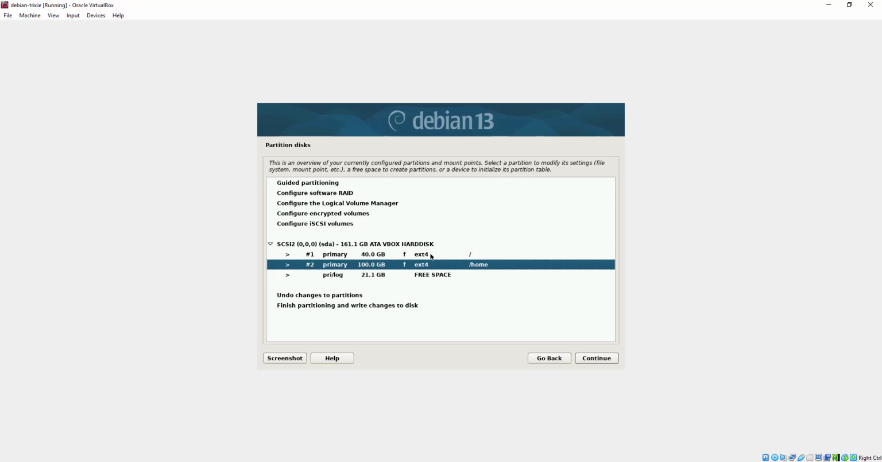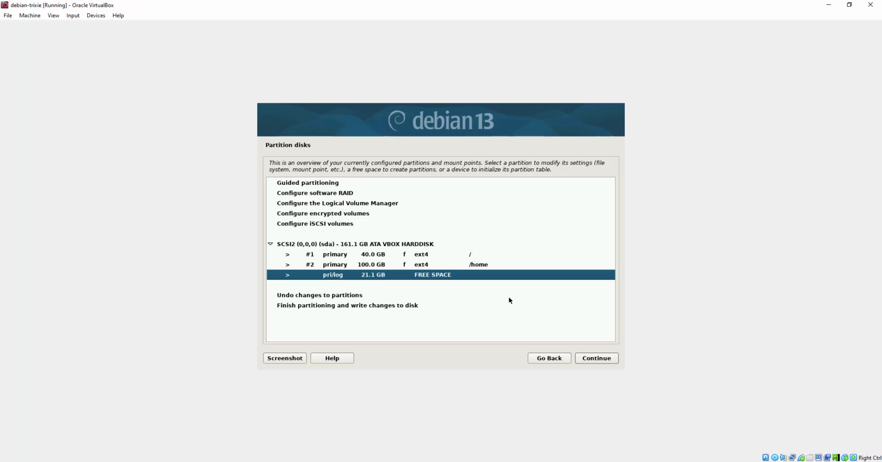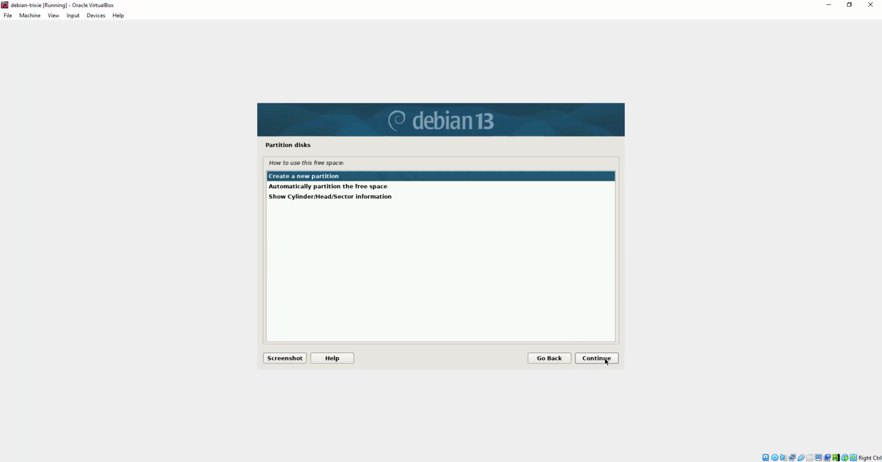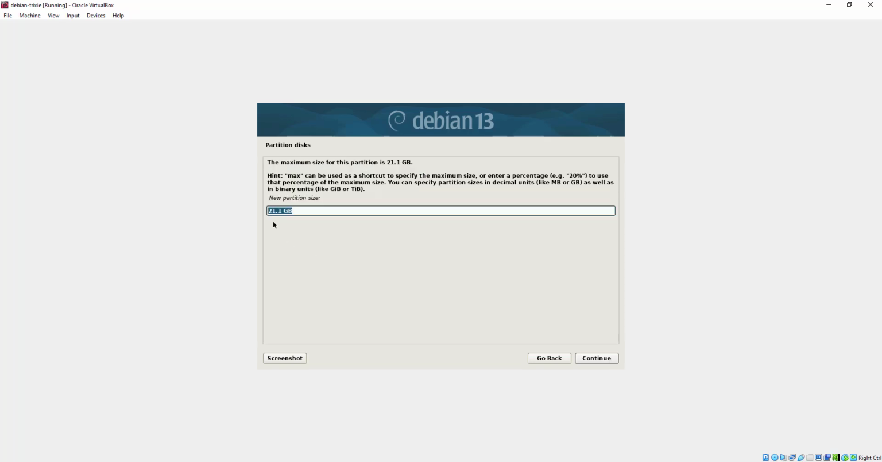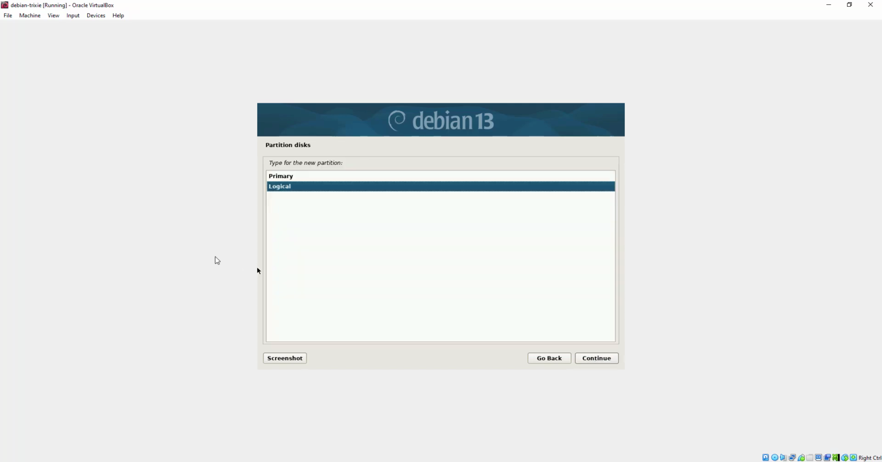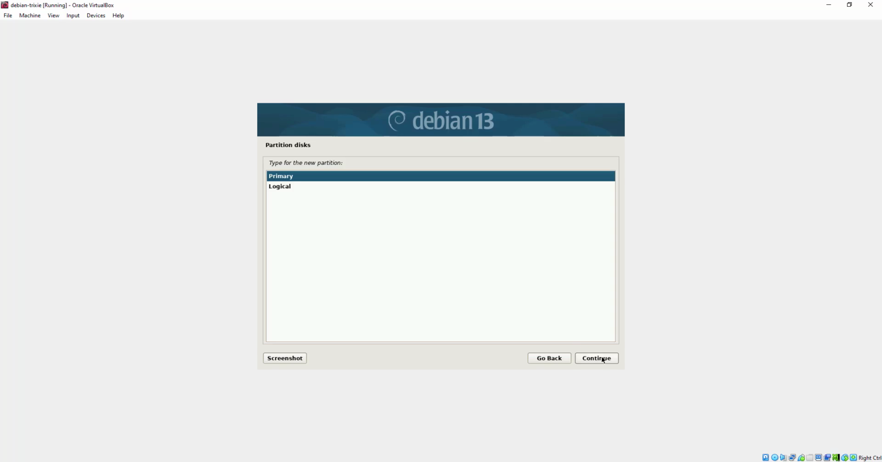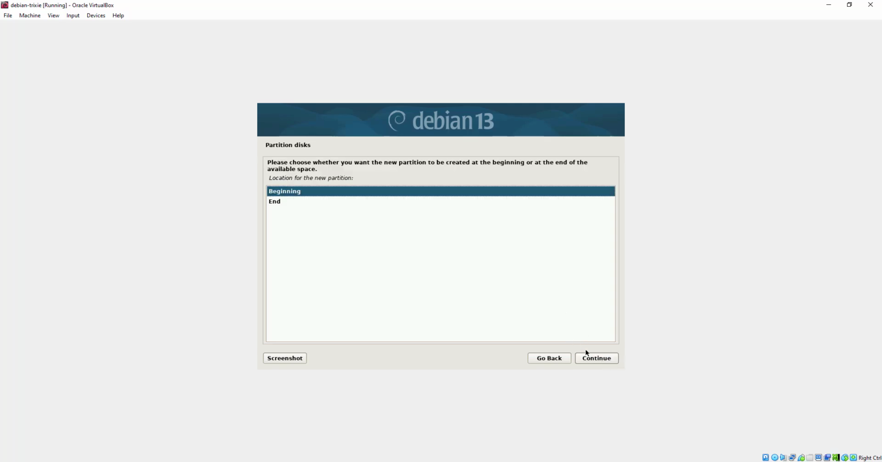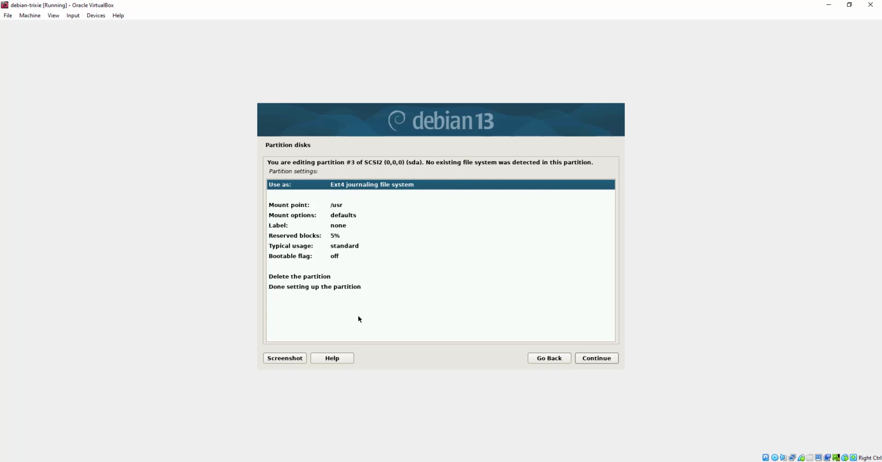So we currently have two partitions. We are remaining with the swap partition. So once again, I'm going to click on free space and hit continue, create a new partition. And then here I'm going to specify 8 gigabytes like that. And then click continue. So here you can choose either. So I'm just going to go ahead with primary from the beginning. And this is what you have.